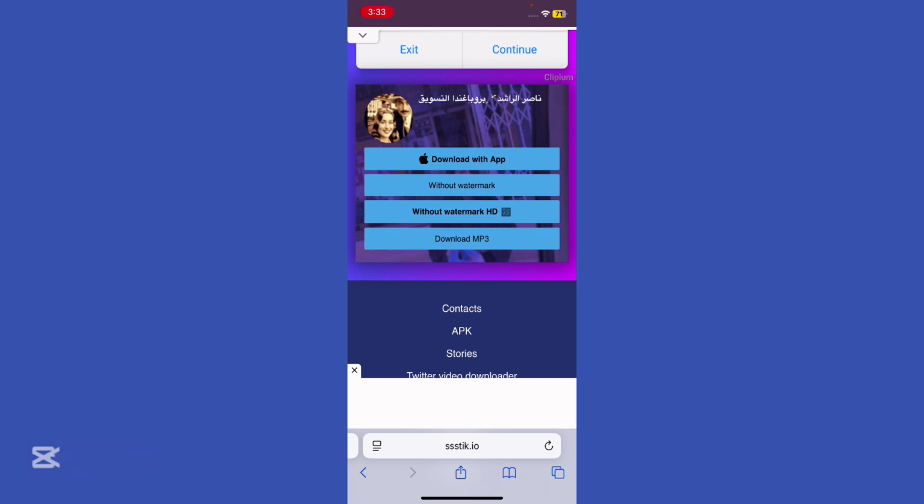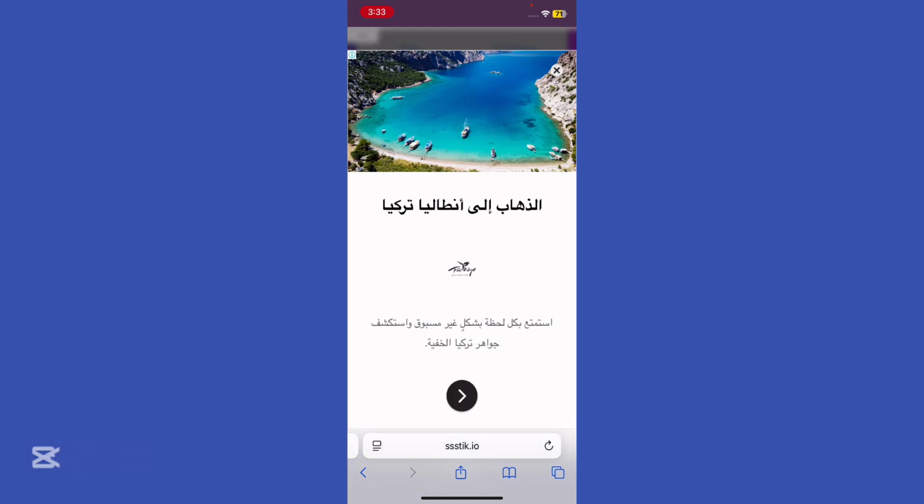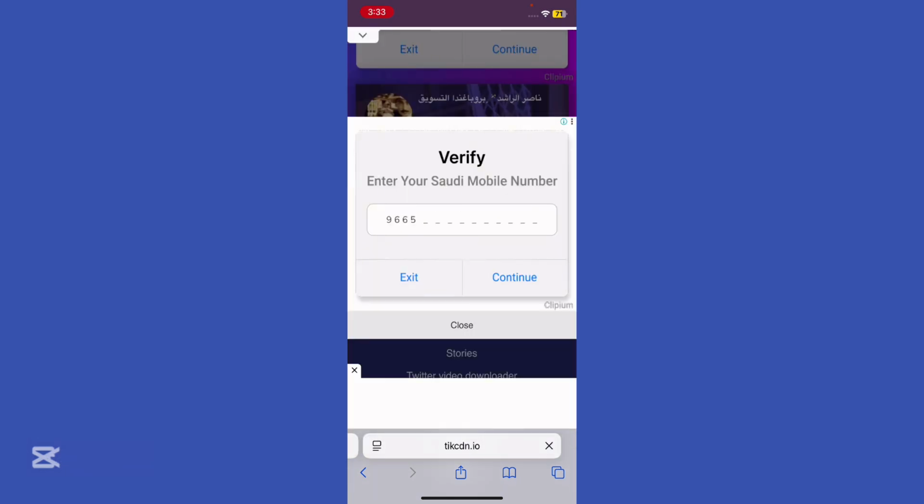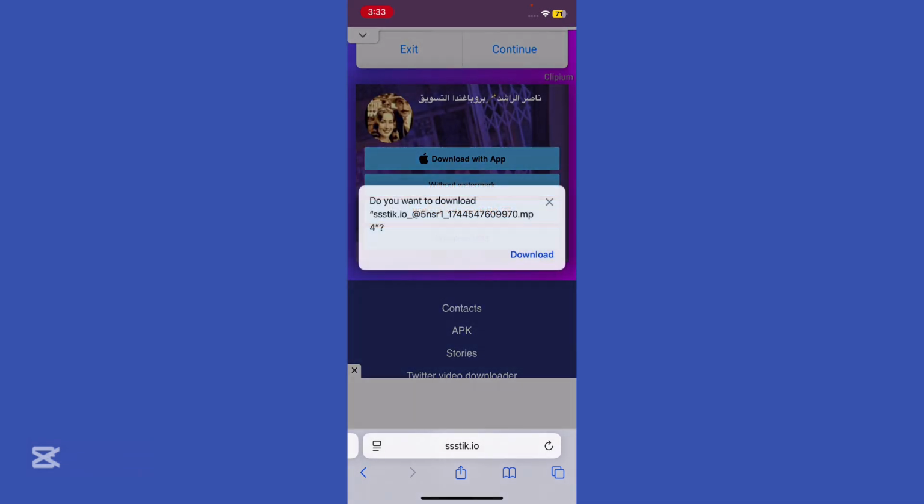So you could just go ahead and hit without watermark HD if you're willing to watch the ad. So you can hit without watermark HD, but you have to watch the ad, or you could just hit without watermark and close the ad, then hit close, and then hit download, and now you're gonna be able to watch the video on your phone.